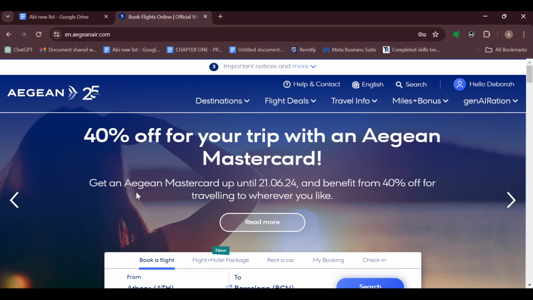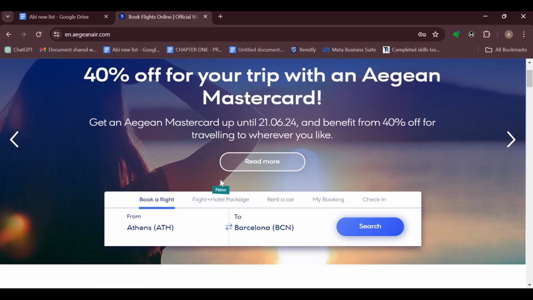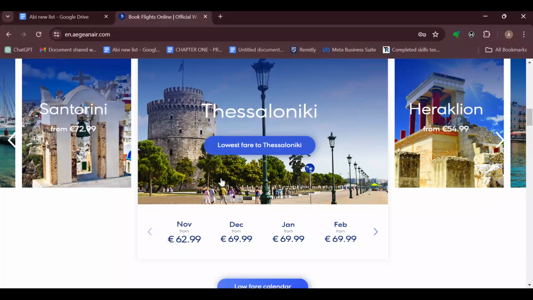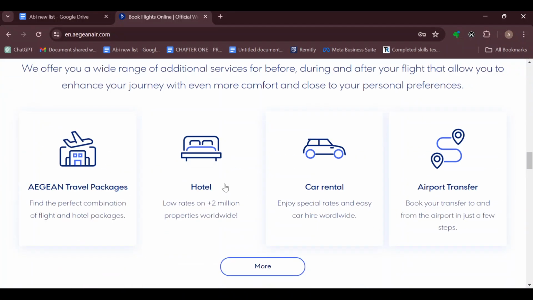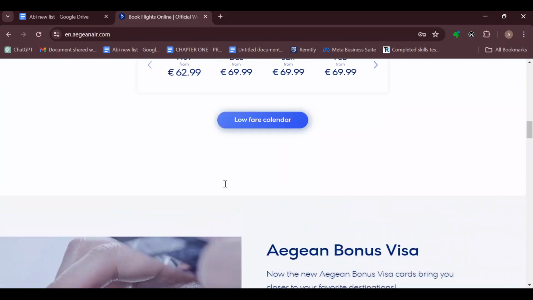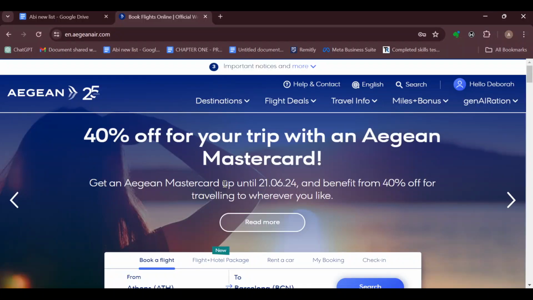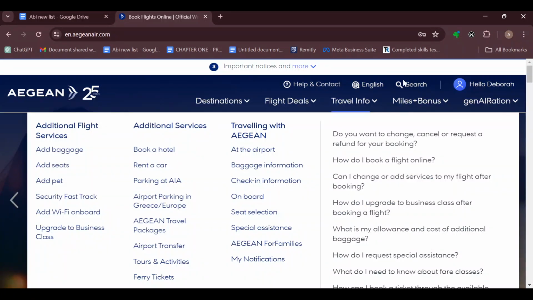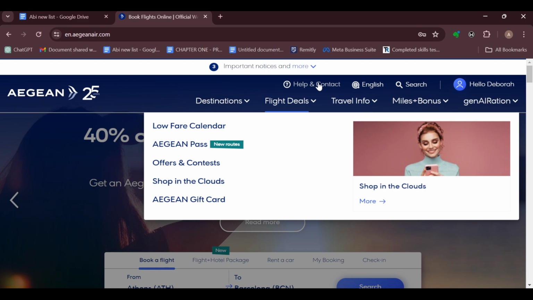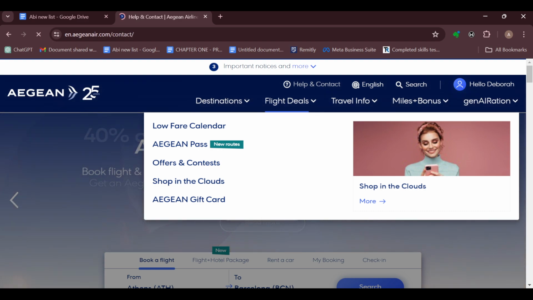The first step, of course, is to log in to your account. Once you're logged in and brought to the page, you can see different things that you can carry out on Aegean Airlines. Cool stuff, alright? You can rent a hotel together with your flight, you can rent a car and all of that. And then at the top part of the screen, towards the right side, you can see the option titled Help and Contact. So just go ahead and click on that.